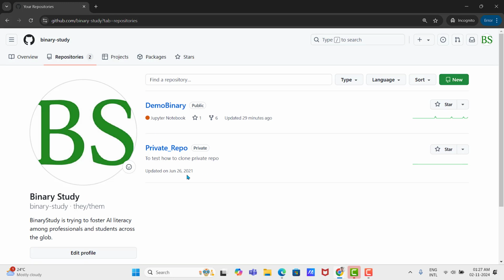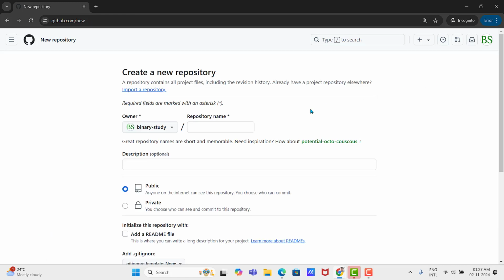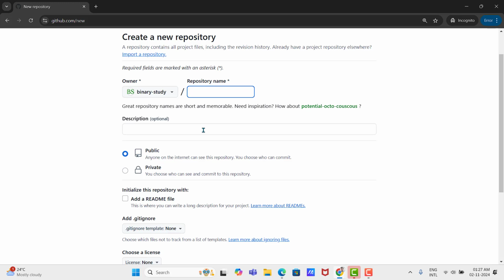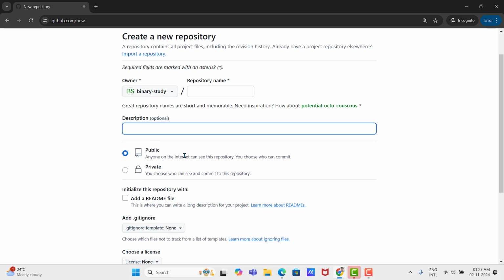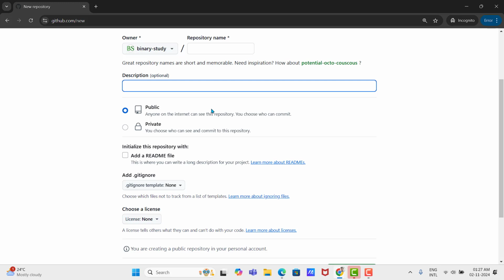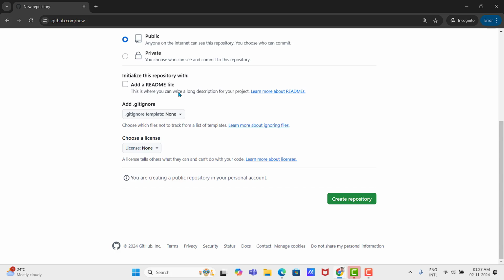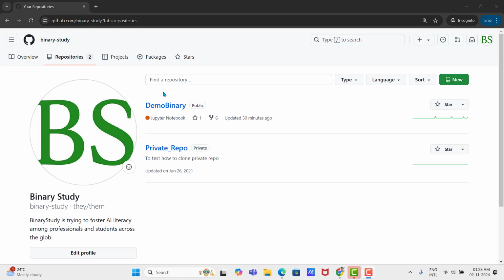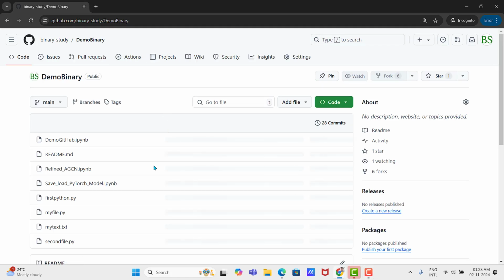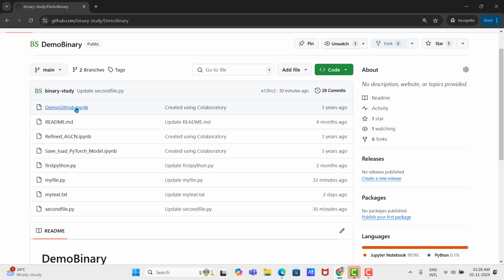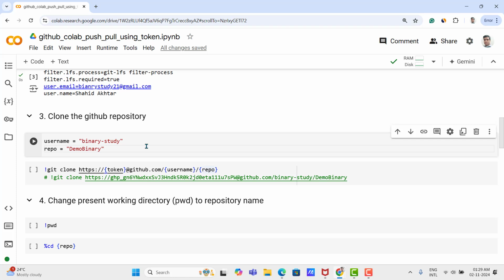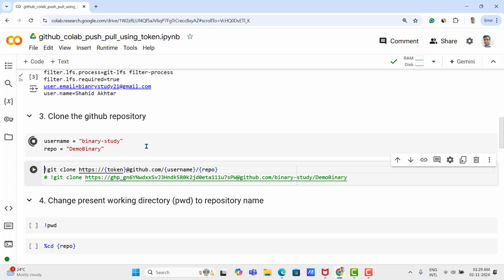If you don't have any repository, you can create new repository. You give your repository name, some description, public or private, generally make it public. You can add a readme file and then finally create a repository and then commit. We will be using demo binary repository. Let's check how many files we have. We have these files, Python files, some txt file. Okay, let's run this cell.